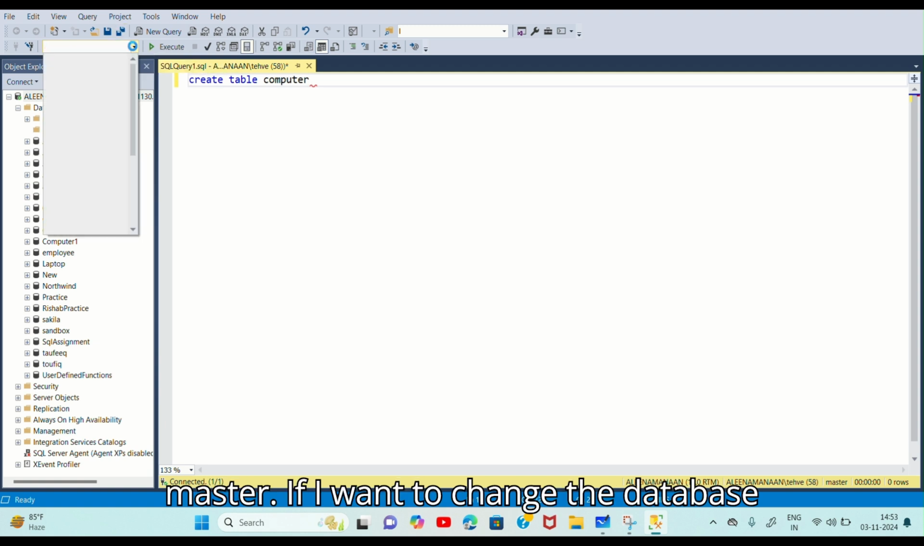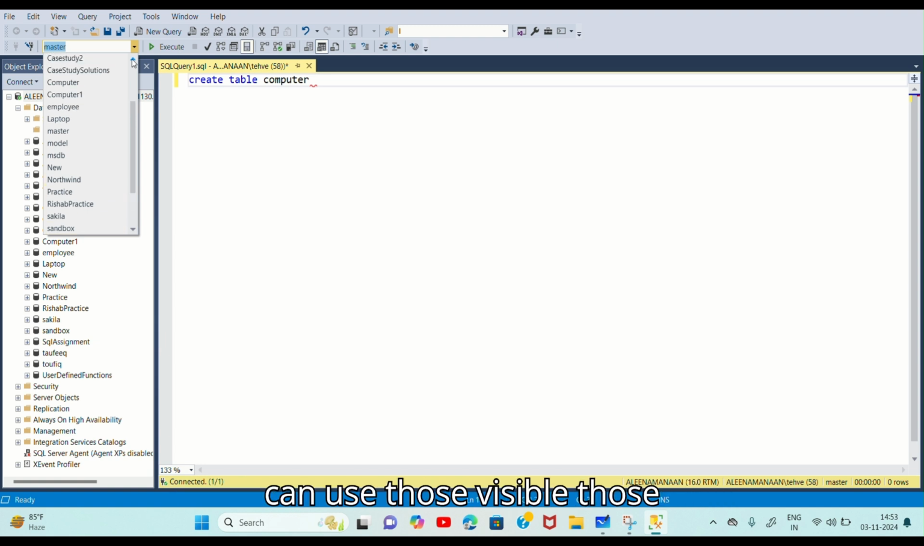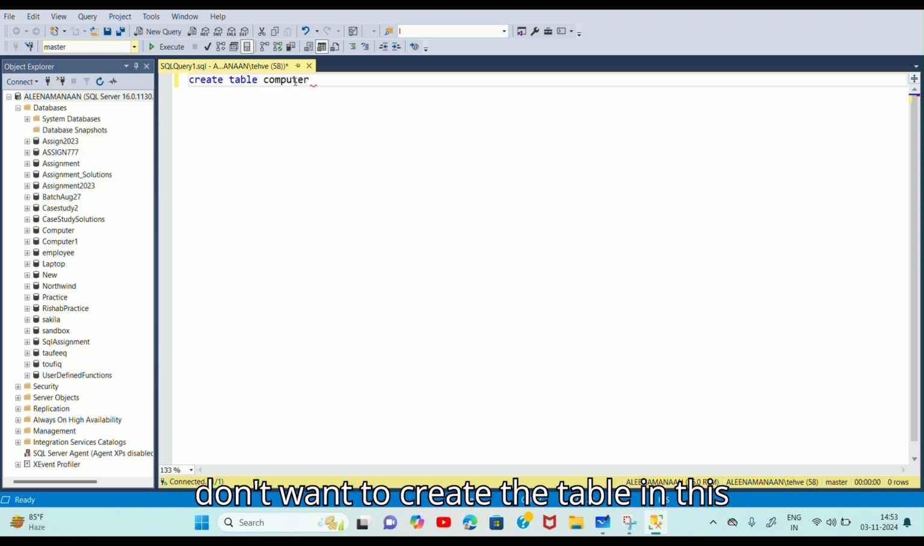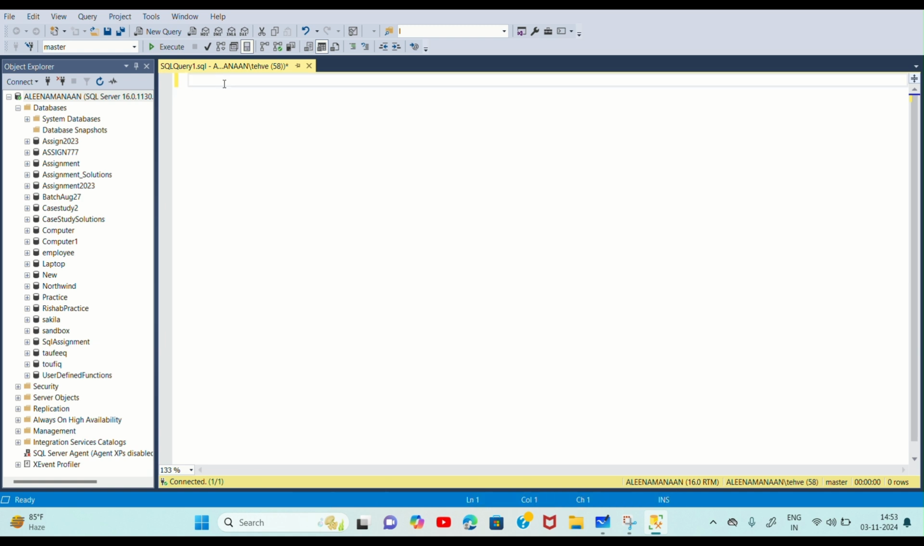If I want to change the database, I have different databases here. Northwind is there, laptop is there, Resha practice is there, sandbox is there, SQL assignment is there. These are all databases that will be visible here, and I can use any of them where I want to create. But I don't want to create the table in this particular database. I just want my own database. So how will I create the database? See here, I will write create database.